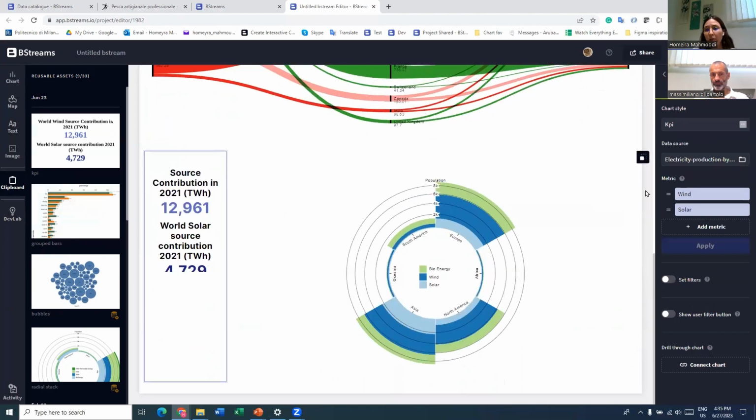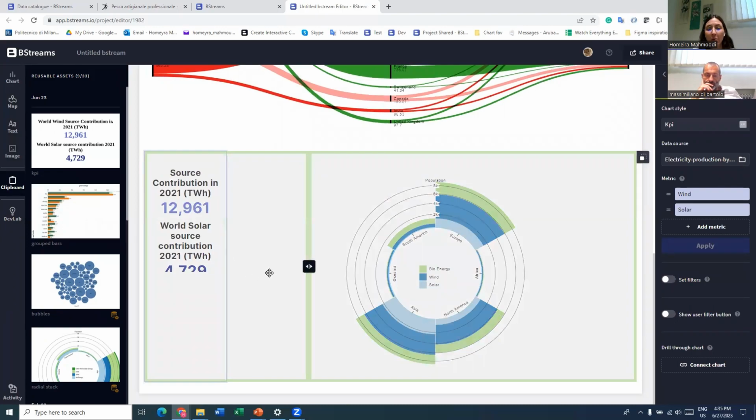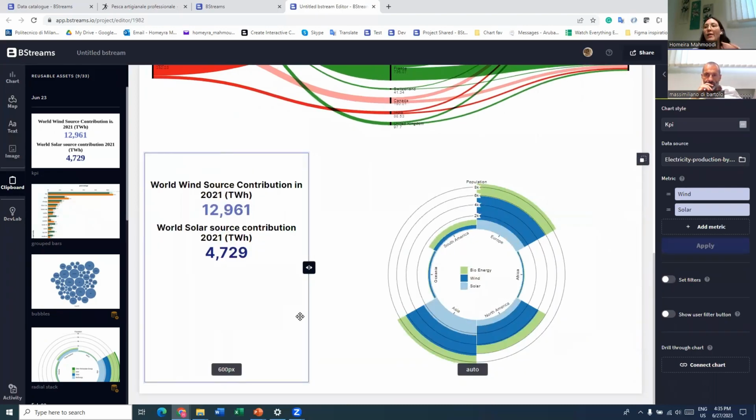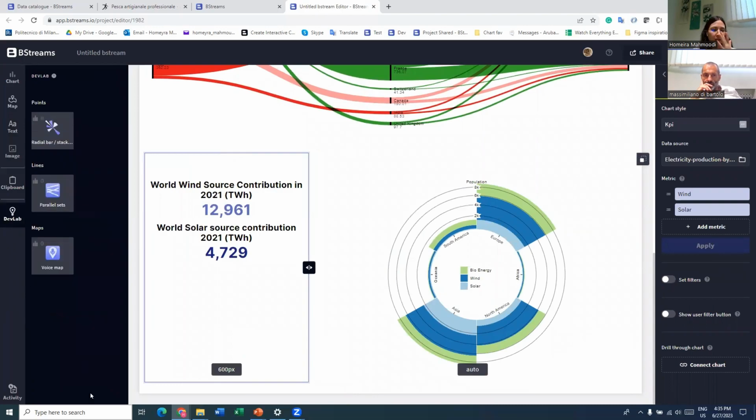And another thing is that BStreams allows you to play around with the height and the width of your chart. And this enables you to reach an optimal spacing between your visualizations. Okay, the last chart that I want to introduce from the DevLab was actually my project. And this chart is called Voice Map, which was a contribution between BStreams, Politecnico di Milano, and Federal University of Parana.